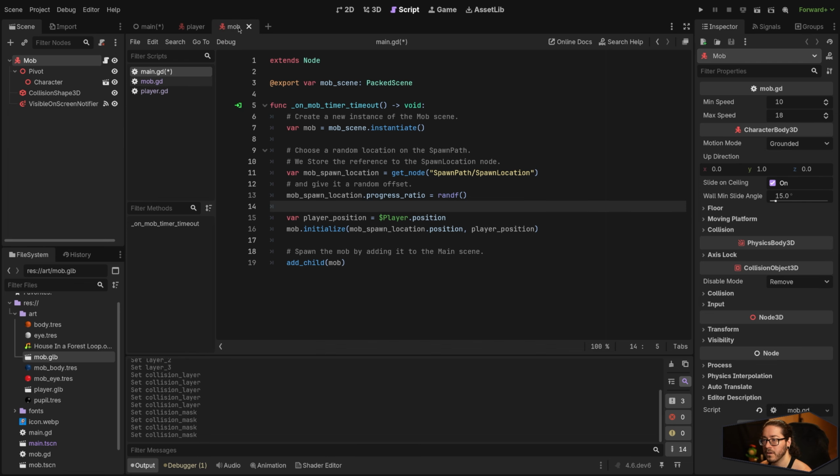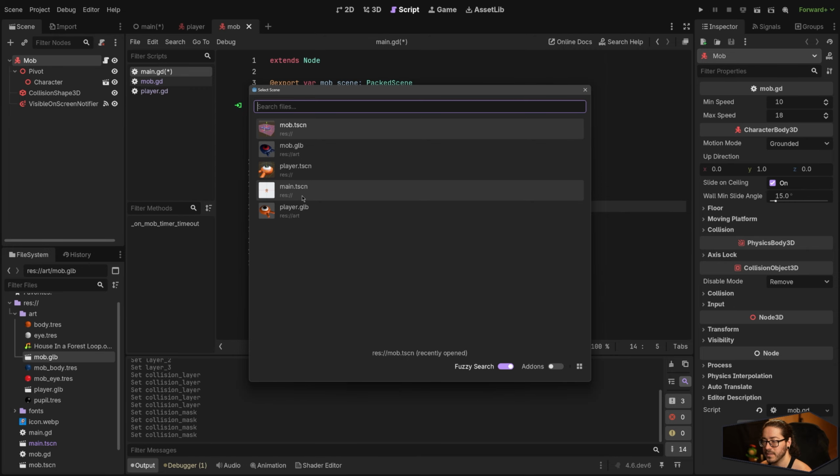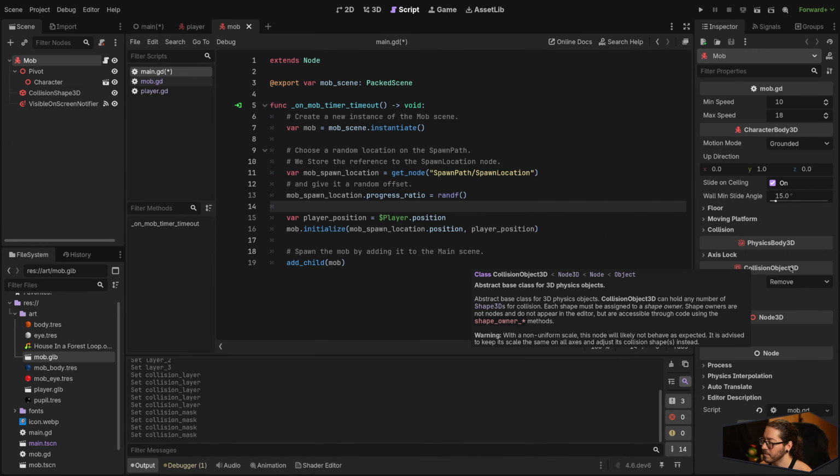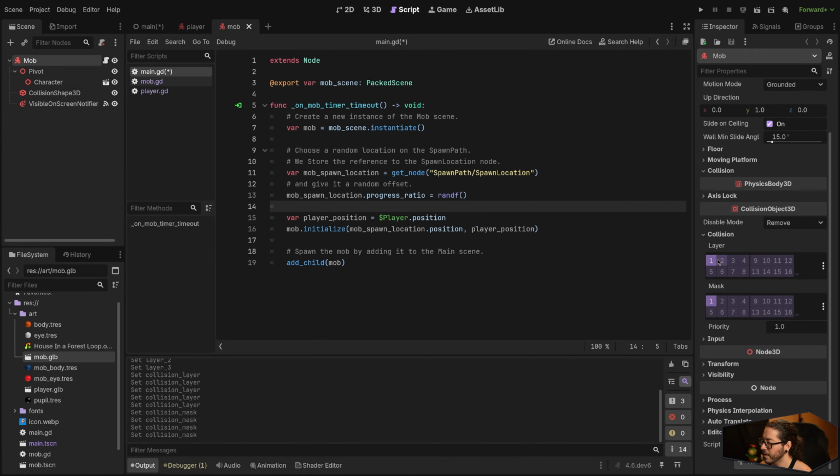To do that, we're going to go into the mob scene like this. You could also hit Control-Shift-O and select mob.tscn. Now with the mob selected, we're going to do the same thing. Look over to collision object 3D, select collision. Now this is an enemy, so it needs to live on the enemy layer. It's not a player. For the mask, we're actually going to uncheck the player layer.